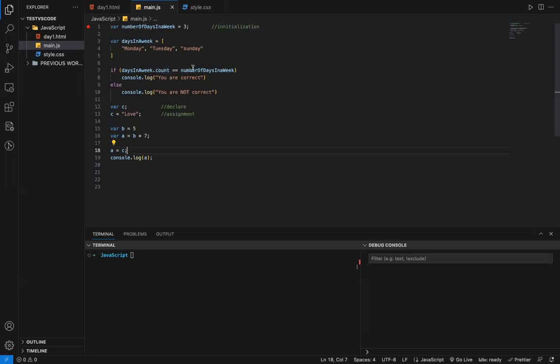1, 2, 3. Okay, so number of days, if it is equal to number of days in a week, what is number of days in a week? 3. So do you think this and this will be equal? Yeah. So this is comparison. Are they the same? Yes. If this condition is true, then do the top. If this condition is false, then do what is at the bottom, right? Because this is true, it's going to print this, and it's going to skip this line because this is conditional.